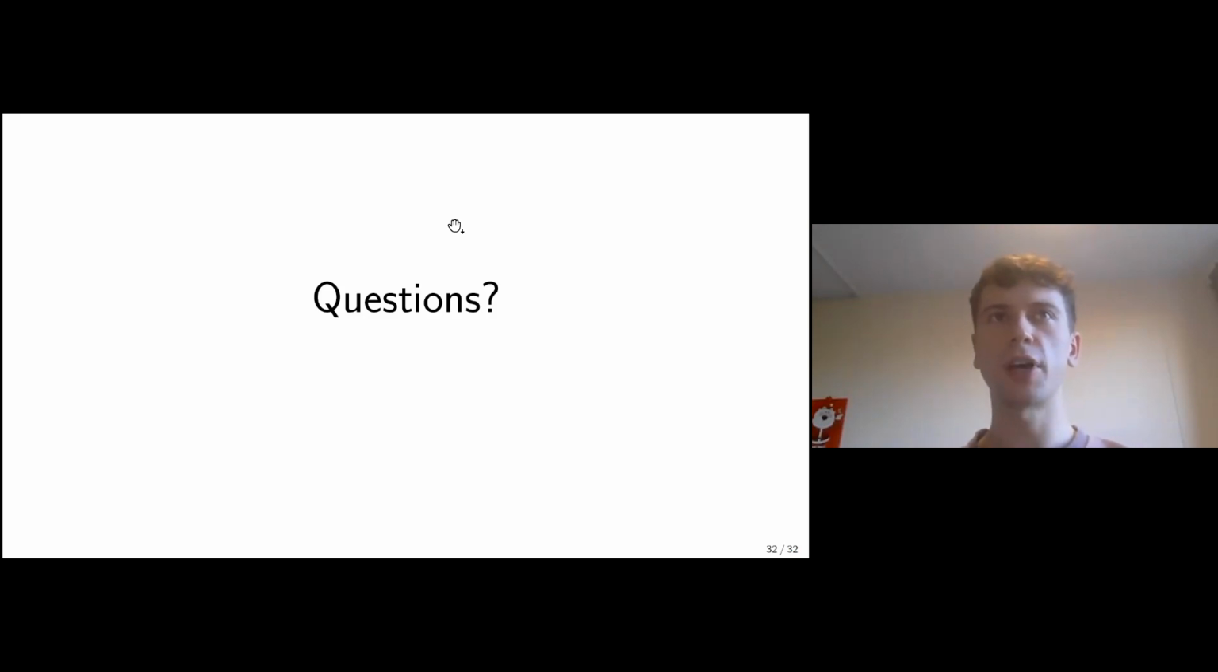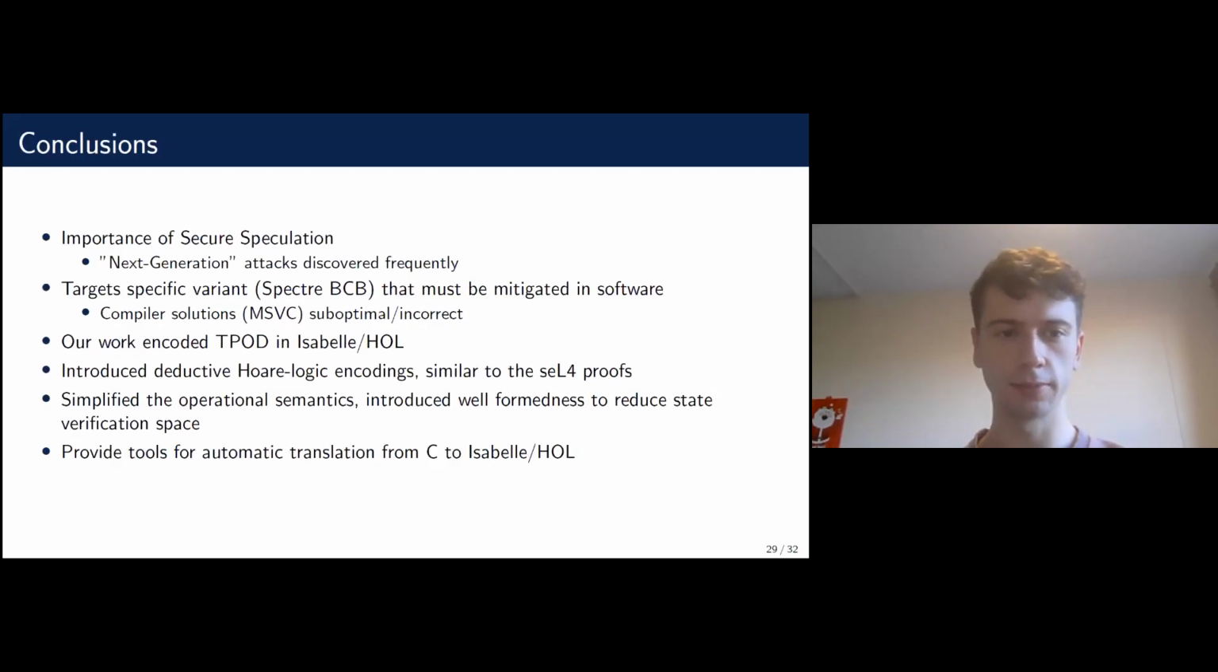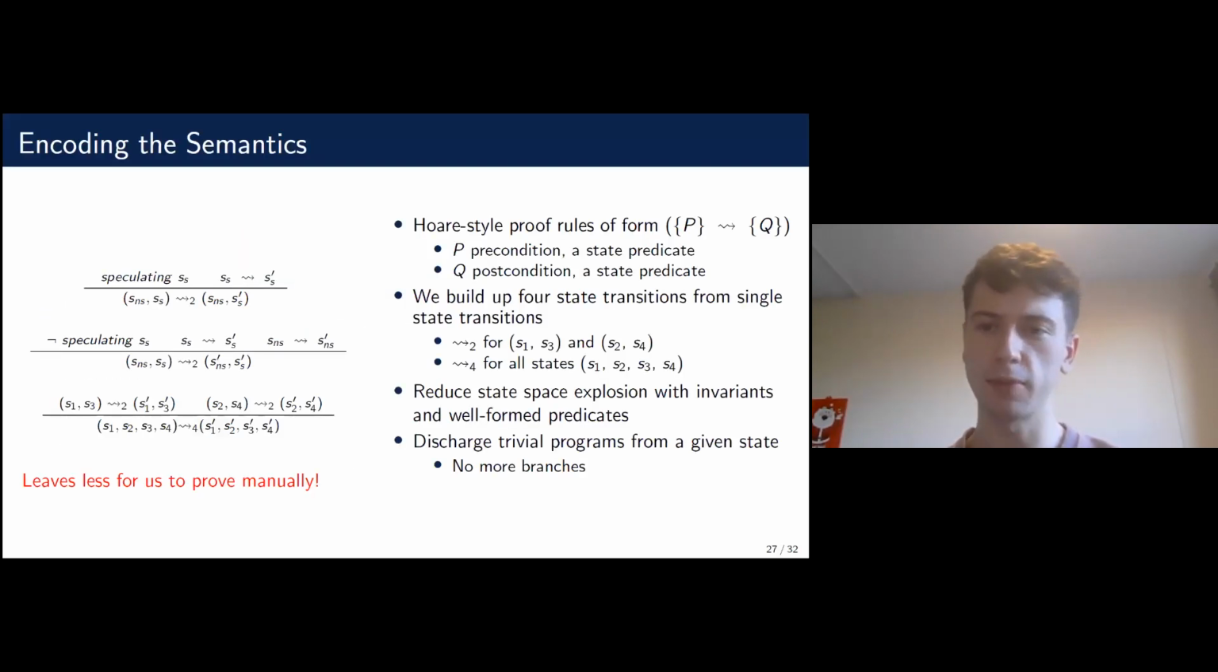So by stepping, if we were to consider the state separately, so I think, slide. Yeah, so when we encode the semantics, we build up to 4 state transitions from a single transition. So for a single transition in the trace, we go to 2 and then 4. This allows us to find invariants in the traces, things that aren't possible and are possible. And that quite greatly reduces the number of combinations we have to look at.